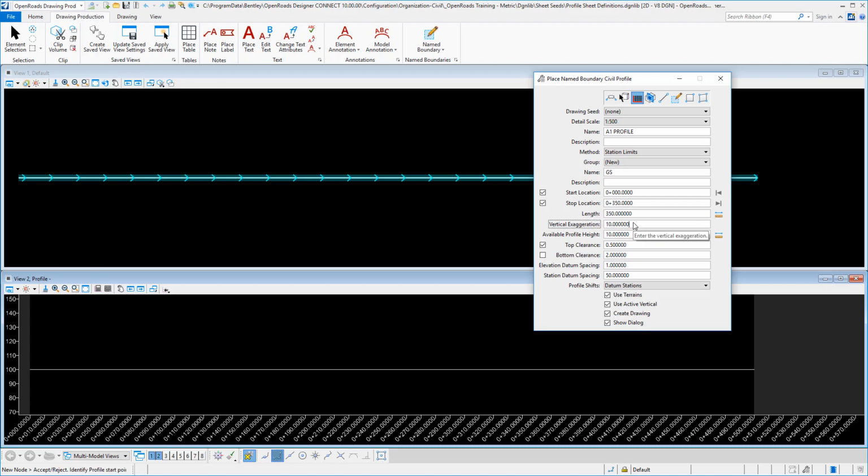I'm going to set the vertical exaggeration here to 10. You can set it to 5 or 2, whatever you want. 10 seems to be a pretty reasonable number. And then we have the available profile height. I'm going to change this to 20 with the understanding that the number that I put in here is multiplied times the vertical exaggeration.